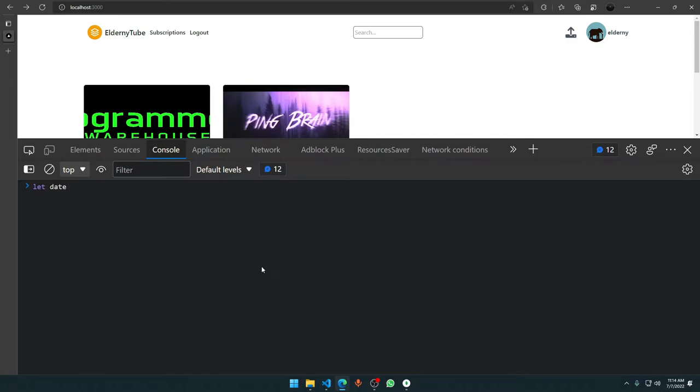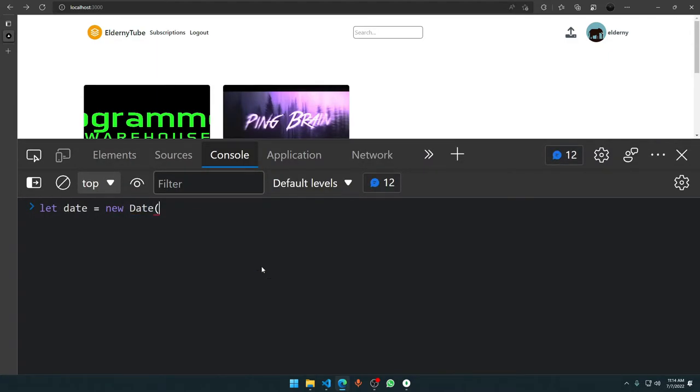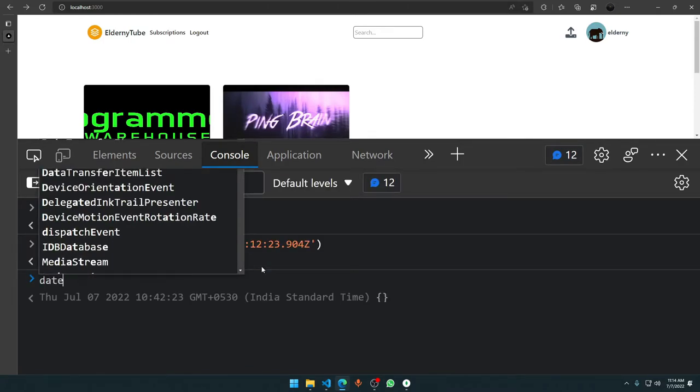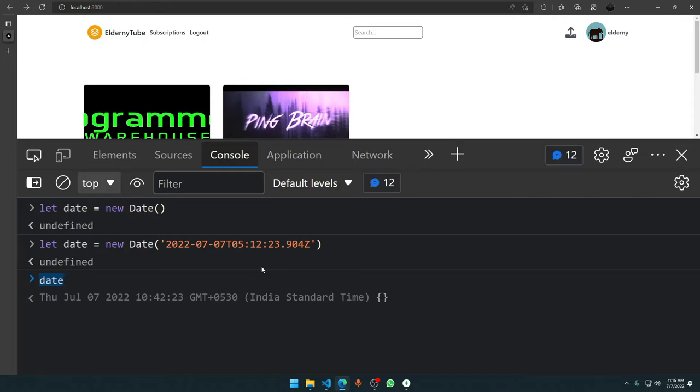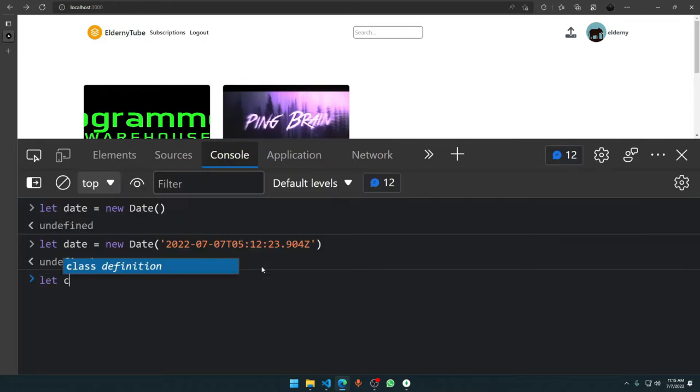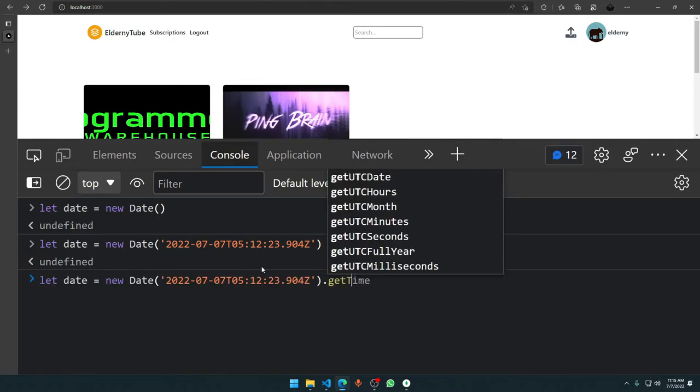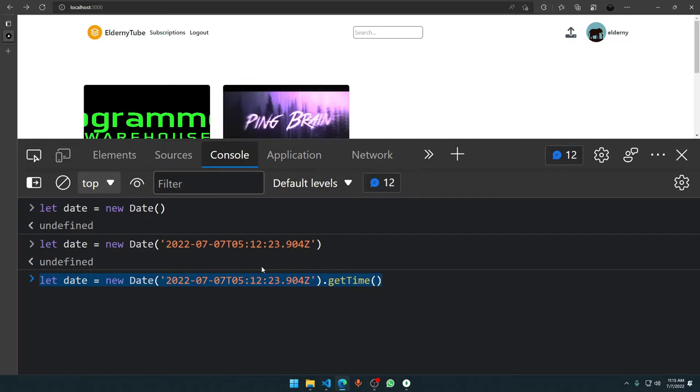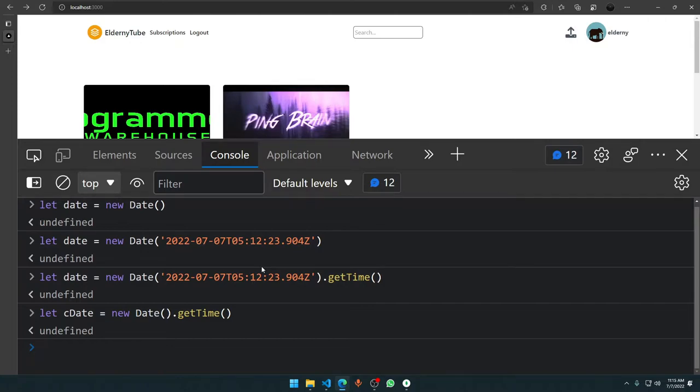Let me try to set it up here first of all. Let date be equal to a new date. Okay, 7 July, 10:42. Yeah, it's the old time, right? Let current date, C date, be the getTime of that date when we created it. That current date is going to be new date, which is now the current date. So we have those three things, our old date and the C date.